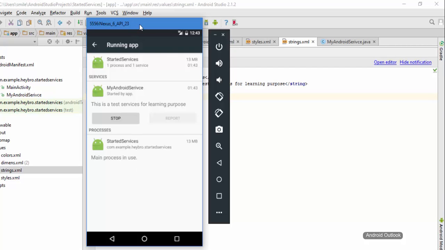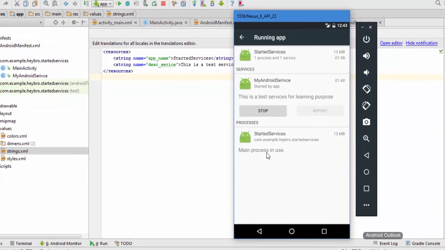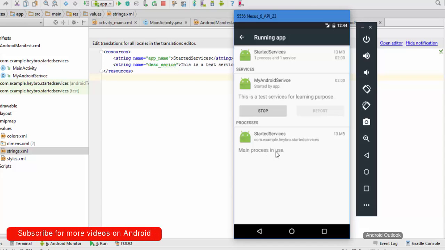And one of the important things that we need to take into consideration is it is running in the main process, in the main thread, right? And this sometimes causes the application to be slower when we are running in the main thread. So that's why in the next part we are going to create the intent service. So we are going to create the service by extending the IntentService, which is going to create the service in a separate thread and make our program more responsive.